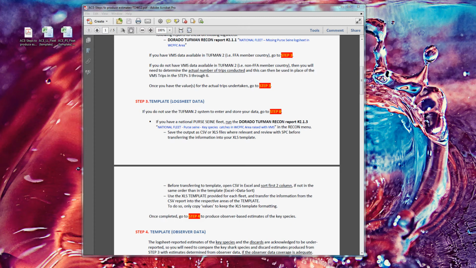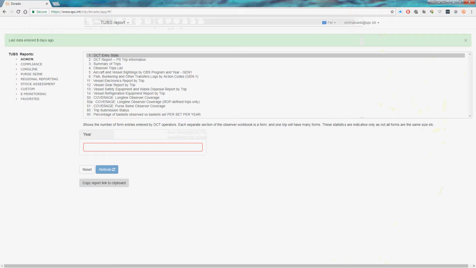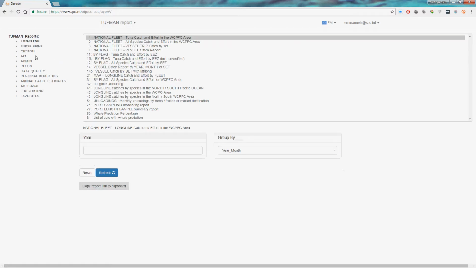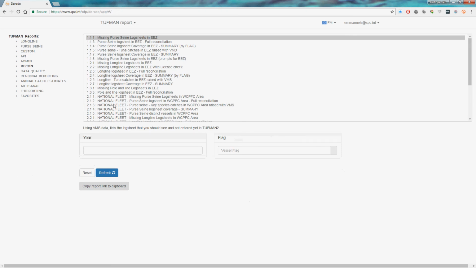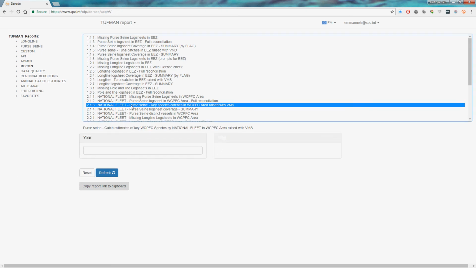So we'll go and open the DORADO reporting. For the example, I've connected to FSM, but it could be any country. So I'll go to the Toughman section. I'll go to the Recon section and I'll run this report 2.1.3 for year 2017, which is the one we're interested in, and I'm running the report now.